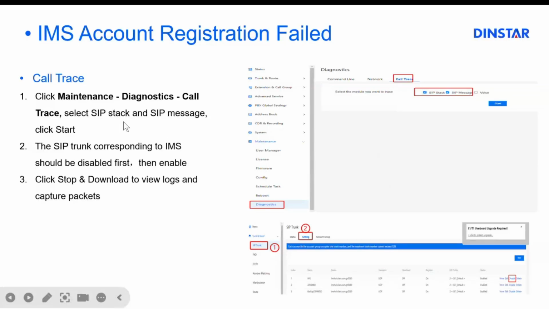And for more complex IMS registration problems, use the call trace like this. You can go to the maintenance. It's just like what we told you before. This process captures the registration attempt in real time, making troubleshooting easier.